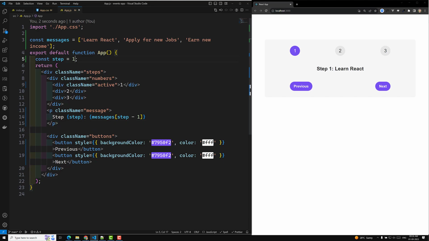Now when the step is 2, then what it should be? So here it should be step 2, apply for new jobs. Yes, it's coming. And when I am on 3, then it should be step 3 and new income. So we are able to see. So when we are in step 2, both step 1 and step 2 should be highlighted. When we are on step 3, step 3 should be highlighted, and step 2 and step 1 also should be highlighted.